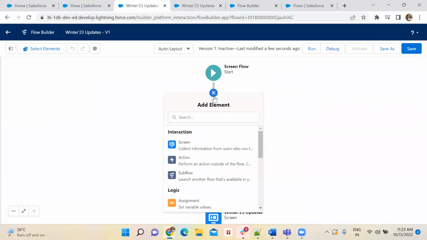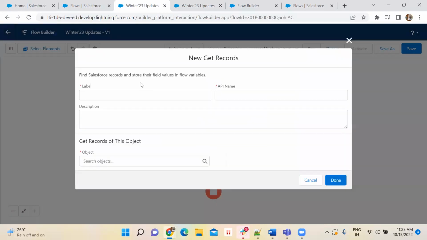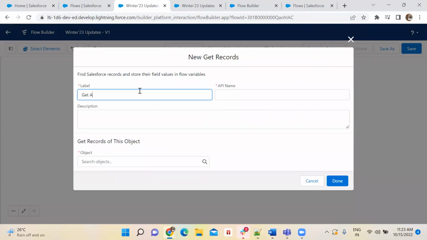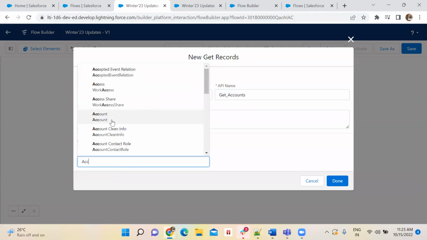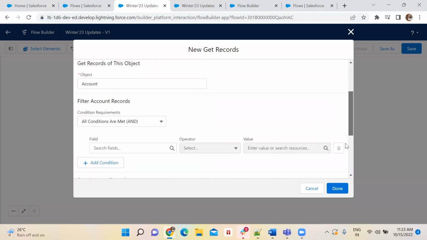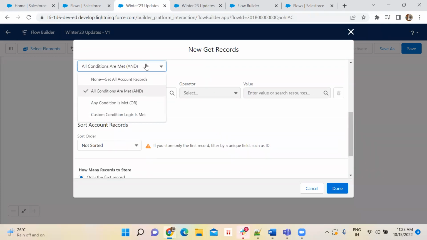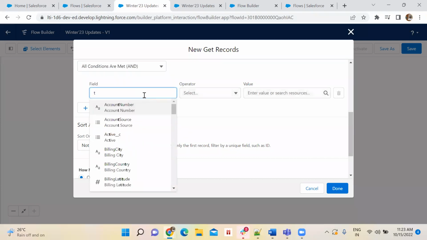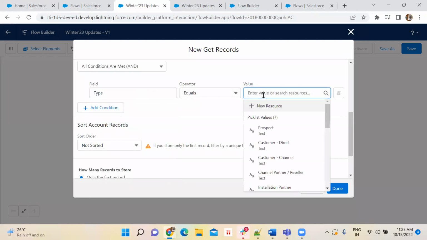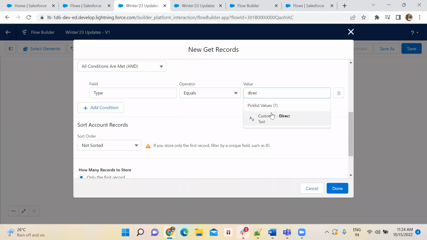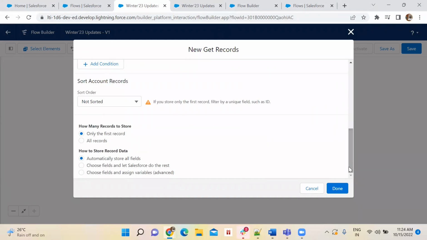So what we will do here is use the get records element, and I will name it get accounts. Object will be account. Is there any condition? There is no need to have any condition, but still I'll take that if the account type equals direct. So just give me the accounts whose account type is direct. And how many records to store, I will select all.